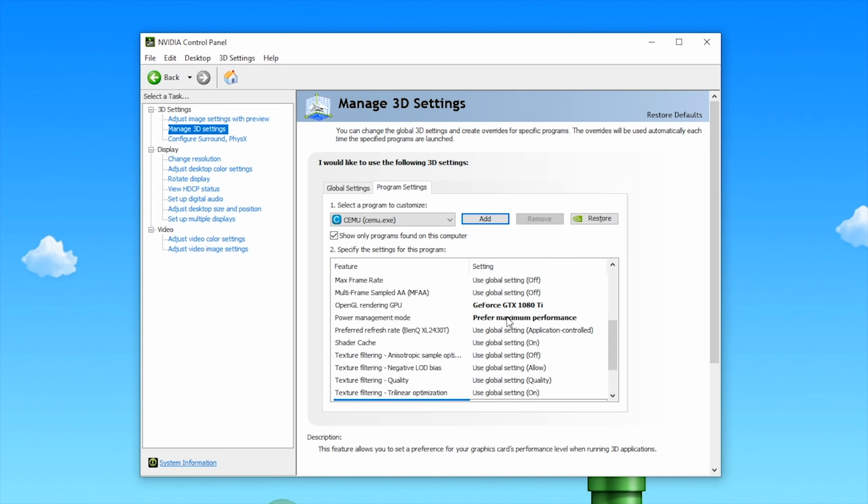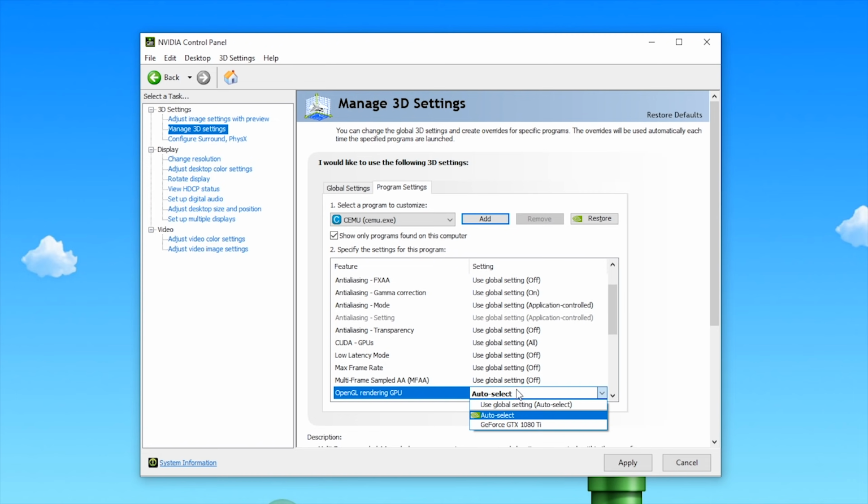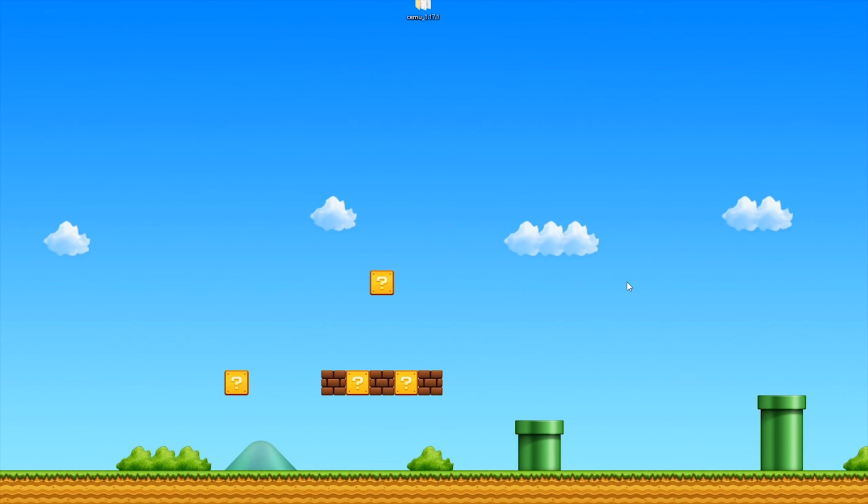Scroll up a little bit further, you want to set power management mode to prefer maximum performance, and you also want to make sure that your OpenGL rendering GPU is set to your most powerful GPU, in my case my 1080 Ti. Once you make any and all of the changes shown, make sure to hit apply. Then once applied, you can close this NVIDIA control panel window.